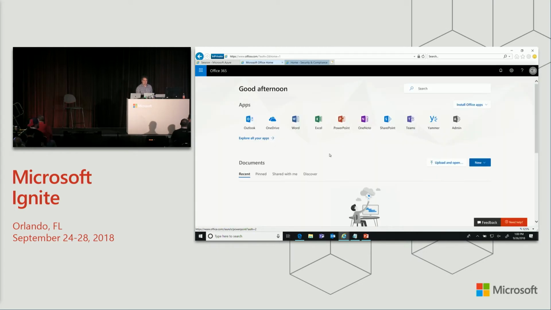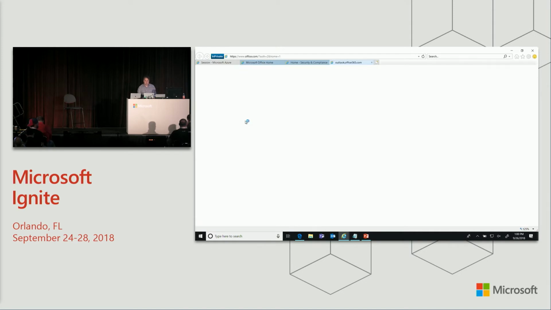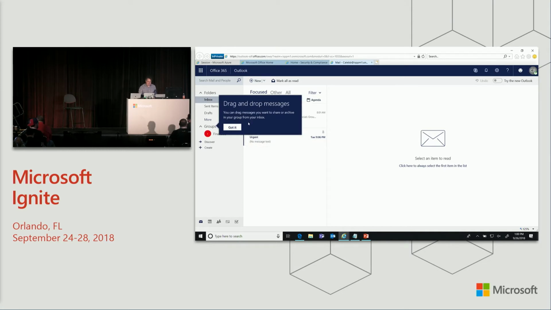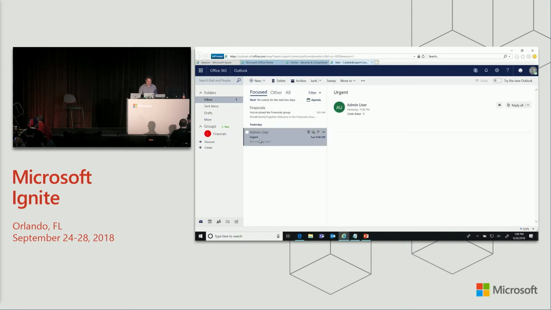And now I'm going to show how that shows up in OWA. So now, as a user, I'm just signed into the Office portal where I launch my applications. And when I click onto Outlook, I go into my suspiciously empty mailbox. Got it. And I have this urgent message from my administrator with a document.